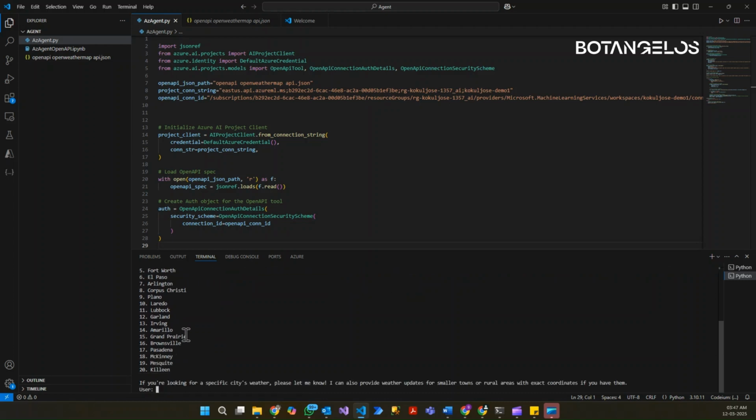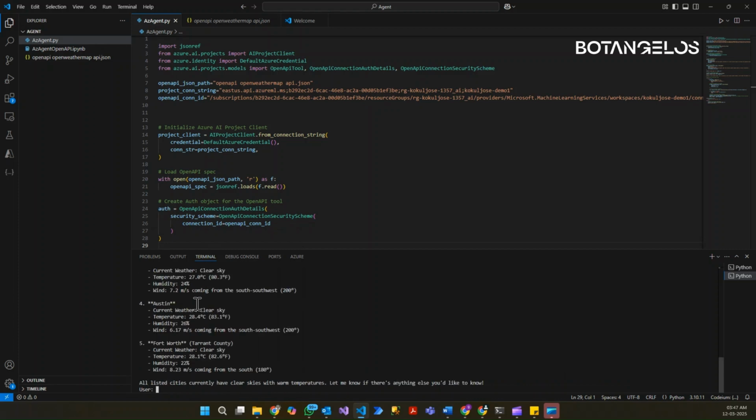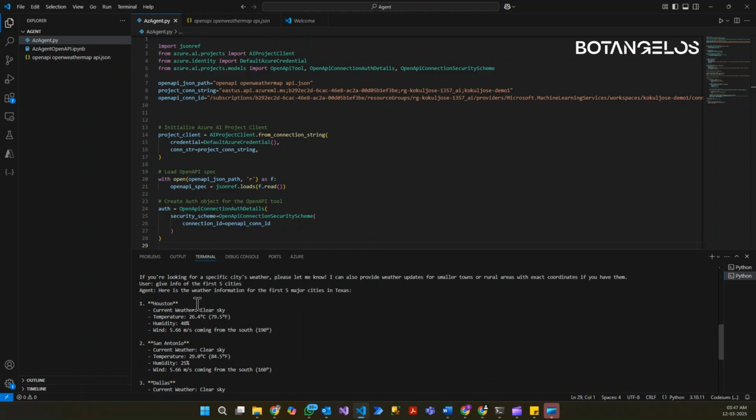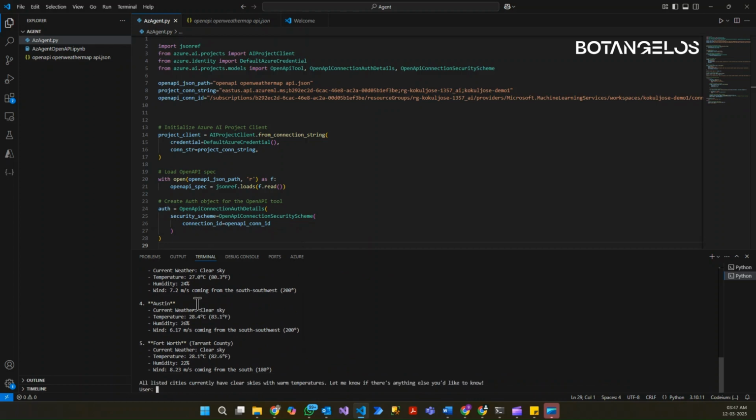Now let me ask for the info of the first five cities, so that we can get the weather information about the first five cities in this list. Now you can see it has returned the weather in Houston, San Antonio, Dallas, Austin, and Fort Worth. Here they have given the weather information: temperature, humidity, and wind. This information is being captured from the Open API integration that we have done with OpenWeatherMap.